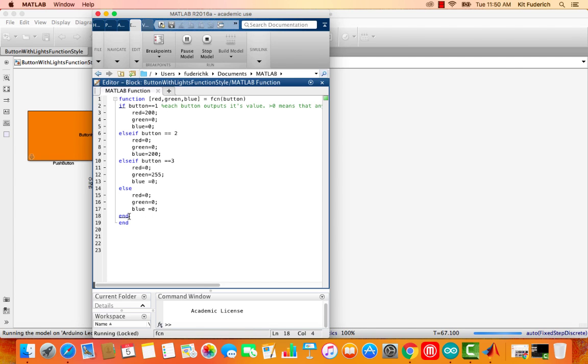It's very important to remember when we create these functions in MATLAB to close them out with end, these statements here, line 18 and 19, otherwise you're going to get an error.